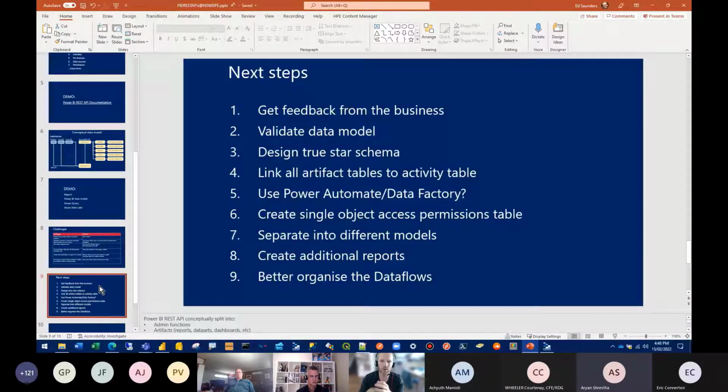Some of my next steps, well, I need to ask the business what they really want from the Power BI tenant information. And I may even create a service principal in Azure and just let them query the data themselves. I've got to look at the data model. I've got to design a true star schema. Am I going to move this to Power Automate and Data Factory instead of consuming some of my Power BI premium capacity, with my requirements? I may look at Data Factory to do that.